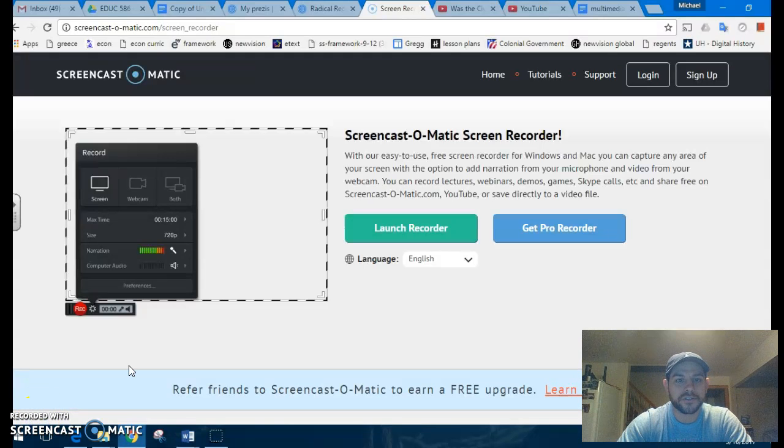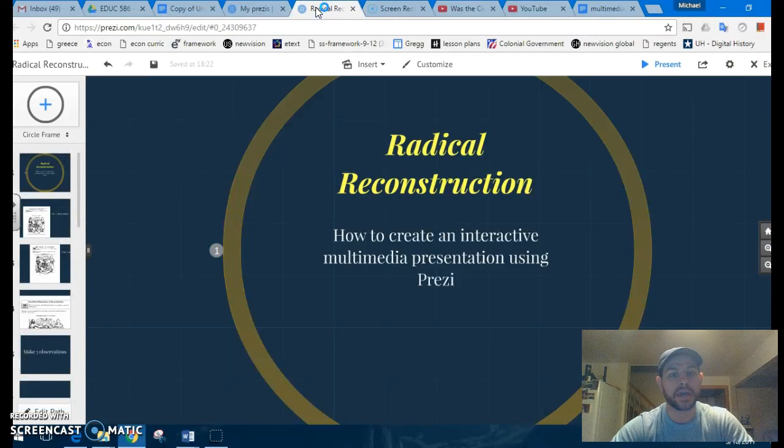As you can see on the screen, I'm using Screencast-O-Matic Recorder to record my screencast in the bottom of the screen, and I'm going to run you through some Prezi. So first, I'd just like to show you a Prezi that I created, some of its strengths, some things you can do with it, and then we'll create one together.